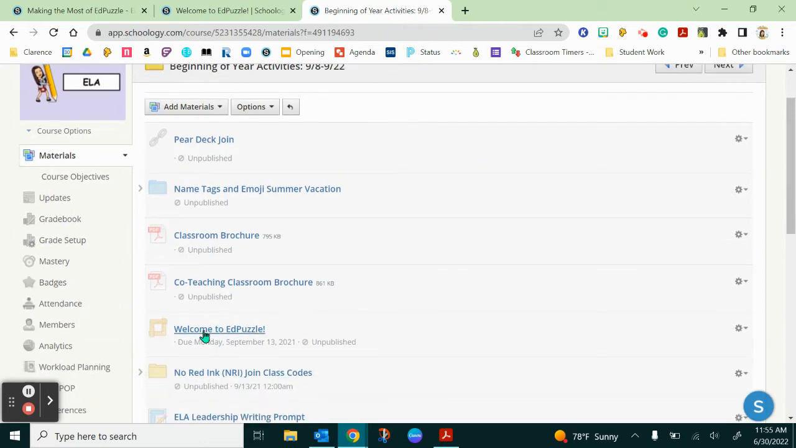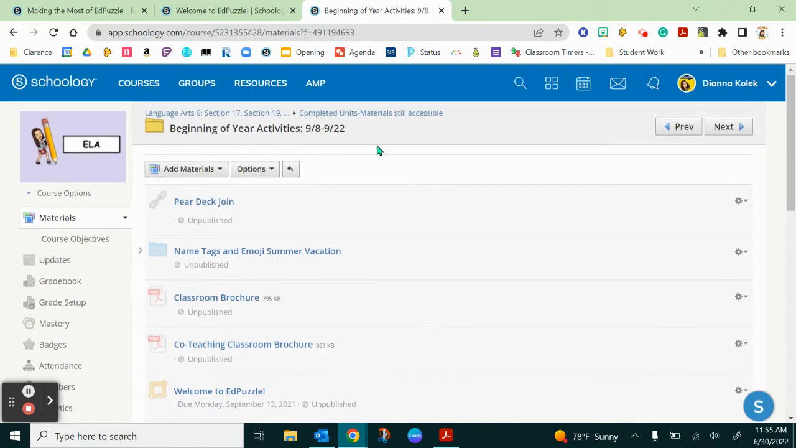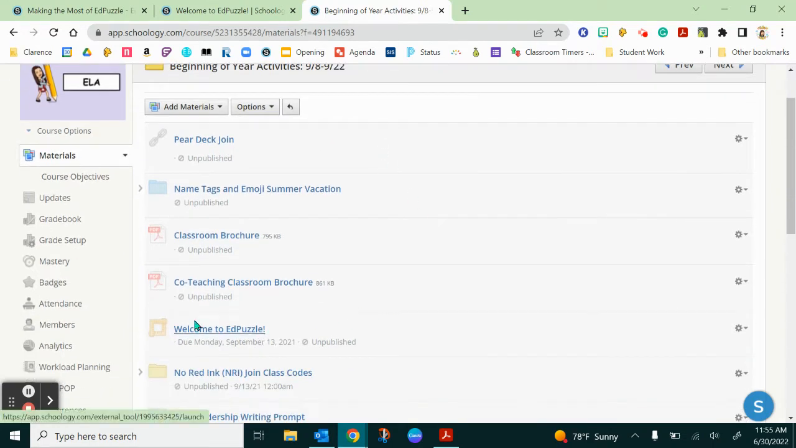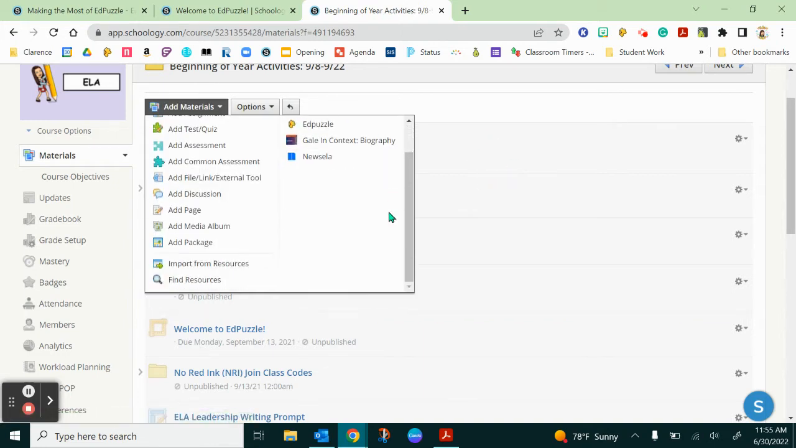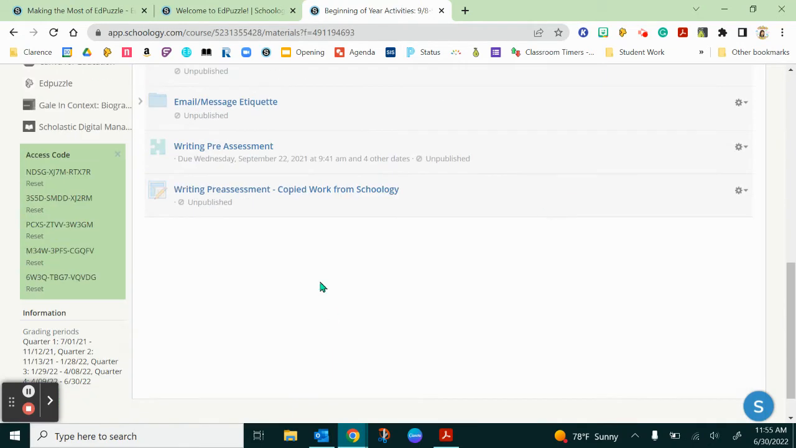So I've already got it here, but I'm going to show you what I did anyway. So this is my beginning of year activities folder. I'm going to hit the little plus sign here. Now there are two ways to add materials. You can go here and do it this way, but that's going to push it all the way to the bottom of your page down here.